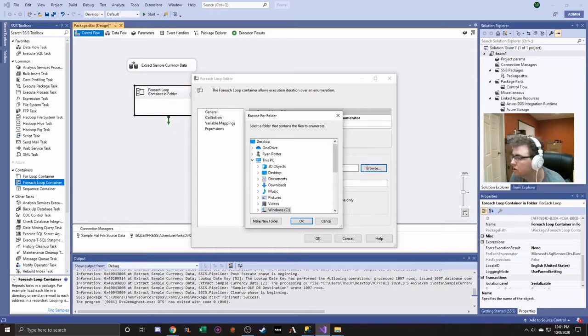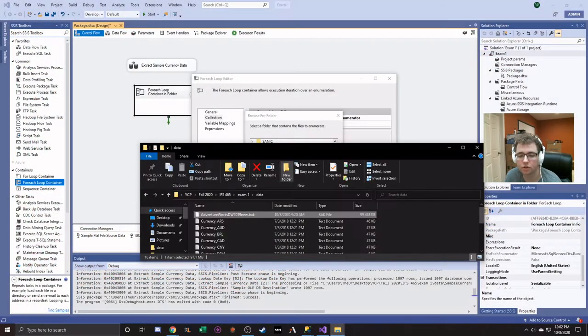In the browse folder dialog box, the folder that contains the currency text files. So that should be, I think it's these, right? Going to double check that these are the files in question. Yeah, it's all these currency ones. Okay, got it.